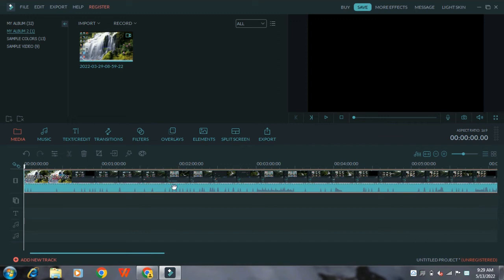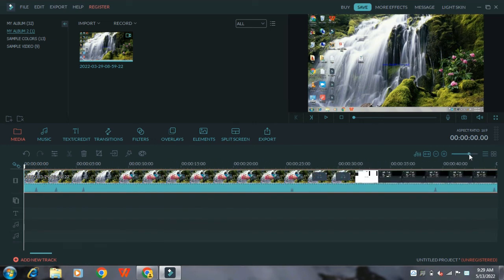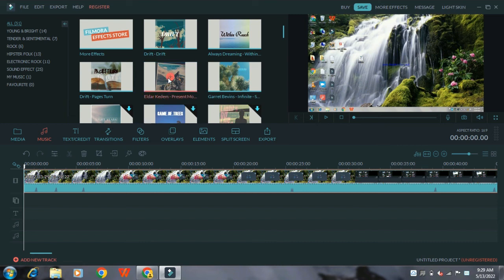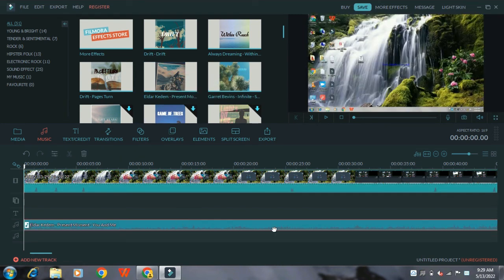Import your video and drag and drop. The timeline options, you can zoom in and zoom out your video. Click music option, choose our effect. Choose any effect, drag and drop.